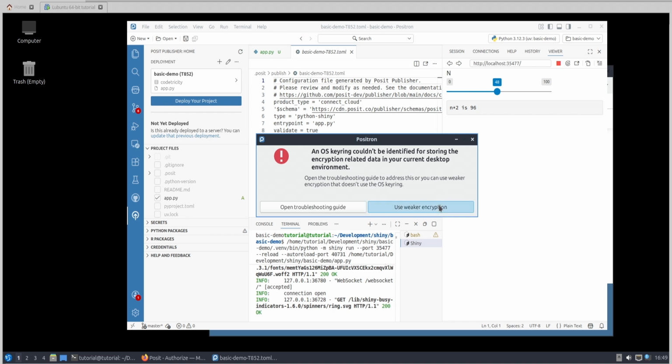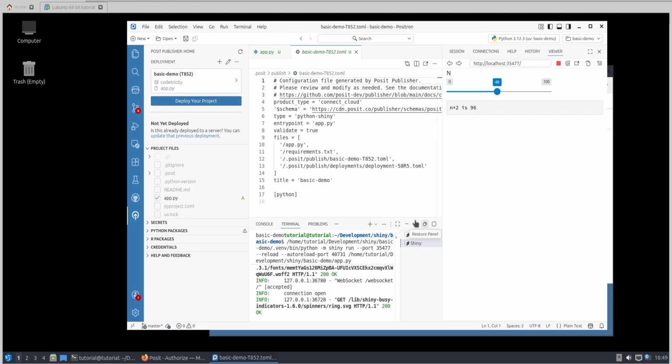keychain on my local Lubuntu system, so I'm just going to have it stored in the less restricted environment. You can install the keychain later. You probably won't have this on Windows or Mac because you have the keychain already there. I'm going to need to create a requirements.txt because I'm using UV.